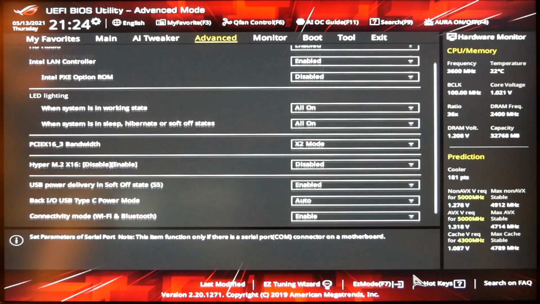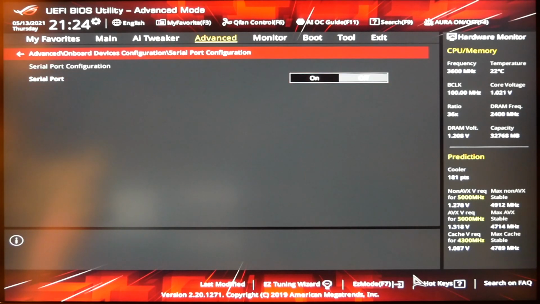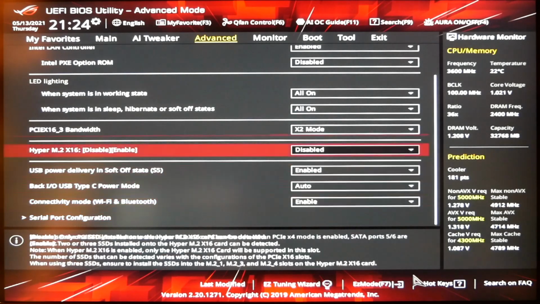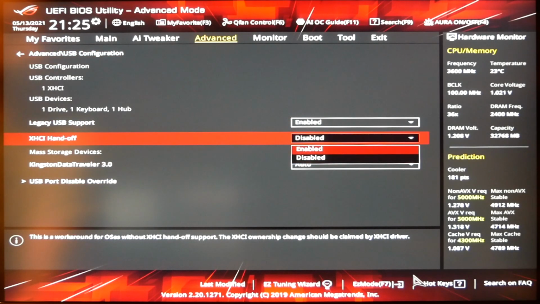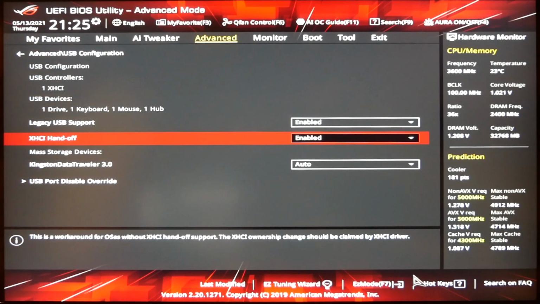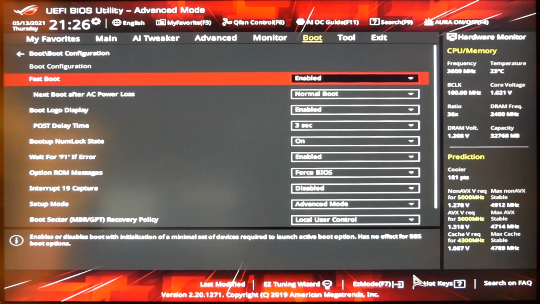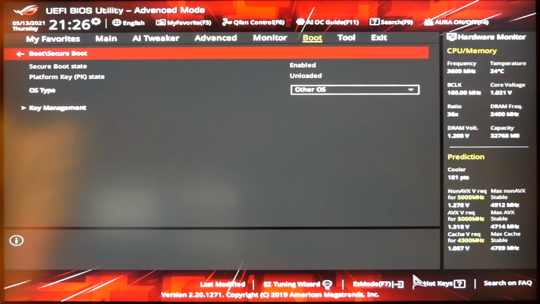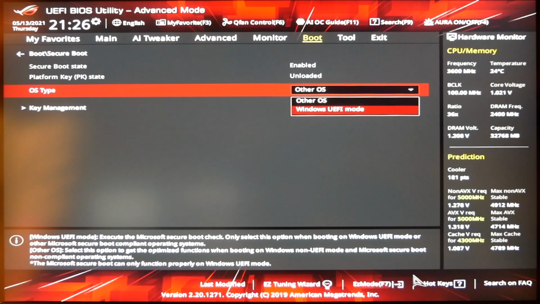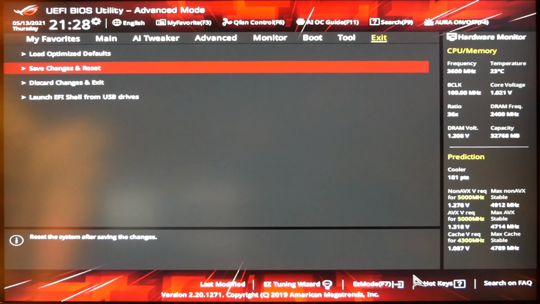Okay, down here where it says serial port configuration, we're actually going to turn it from on to off. We want the serial port to be off. Okay, the next thing we need to update in USB configuration, make sure XHCI handoff is enabled. Okay, now let's go over to boot configuration. We want to turn fast boot off, so we'll disable that, and everything else here is fine. Secure boot, we're going to have to change something. We're going to change the OS type to Windows UEFI mode. Now we're ready to save changes and reset.